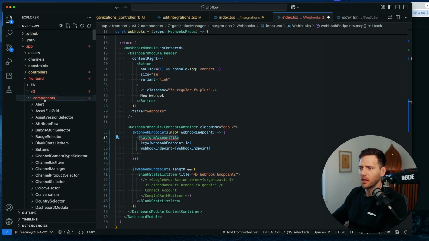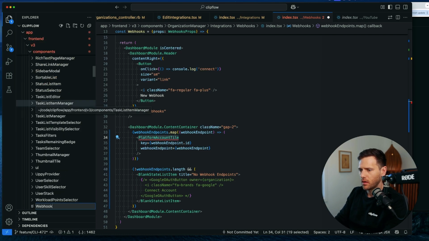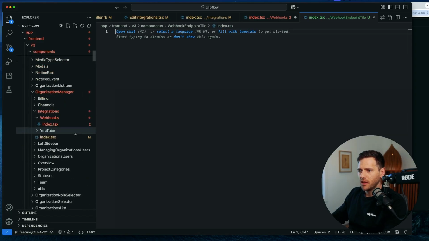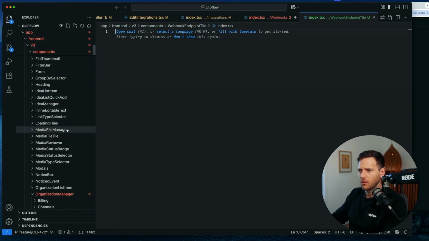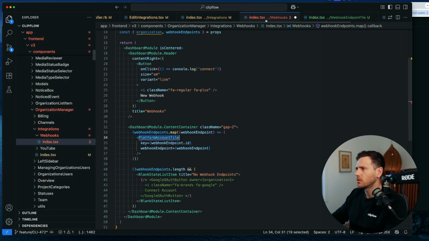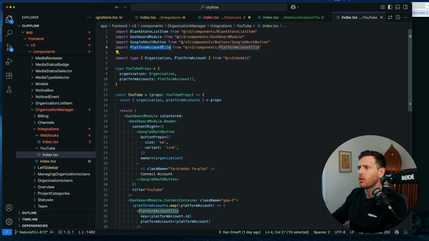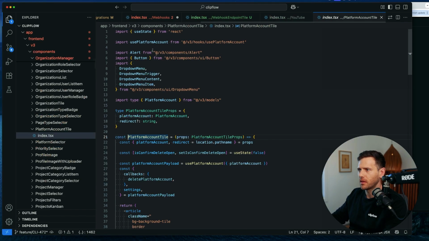I'm just going to go up here and create a new webhook endpoint tile. I actually like the name webhook endpoint tile. I was umming and ahhing about that, but I think it makes more sense because it's very clear. So let's copy the integration. Where are you? What's it called? Is it YouTube? What is it called here? Let's go into YouTube. It's called the platform account tile. Let's copy that.